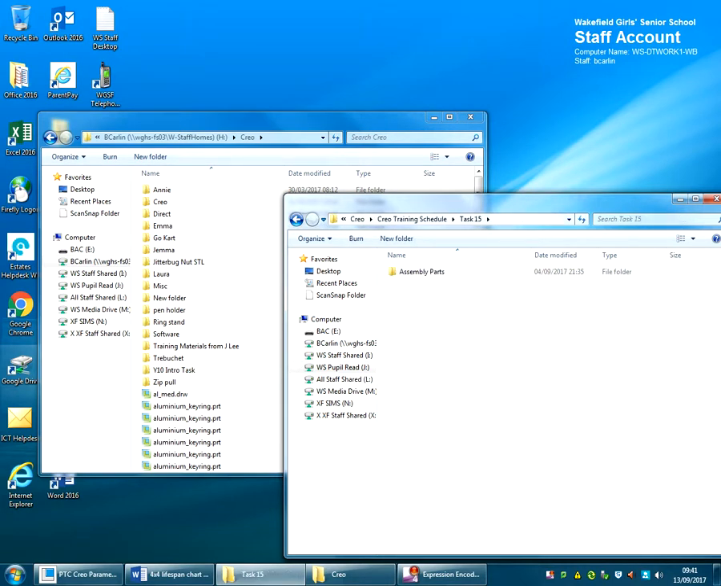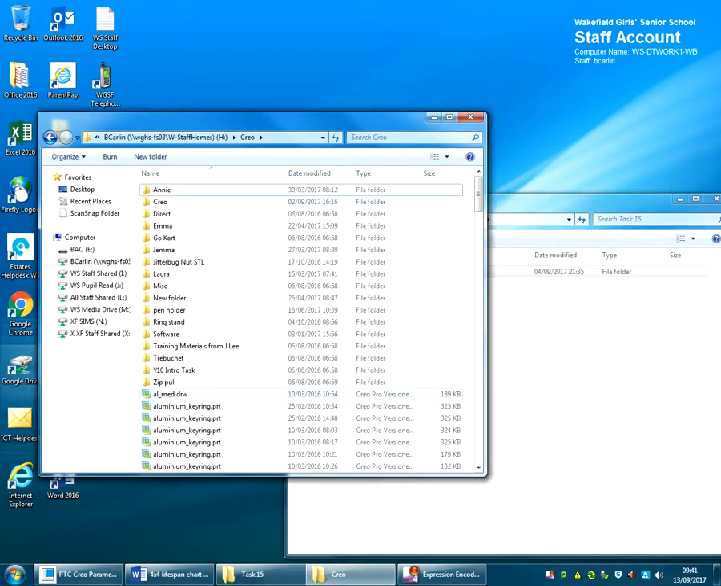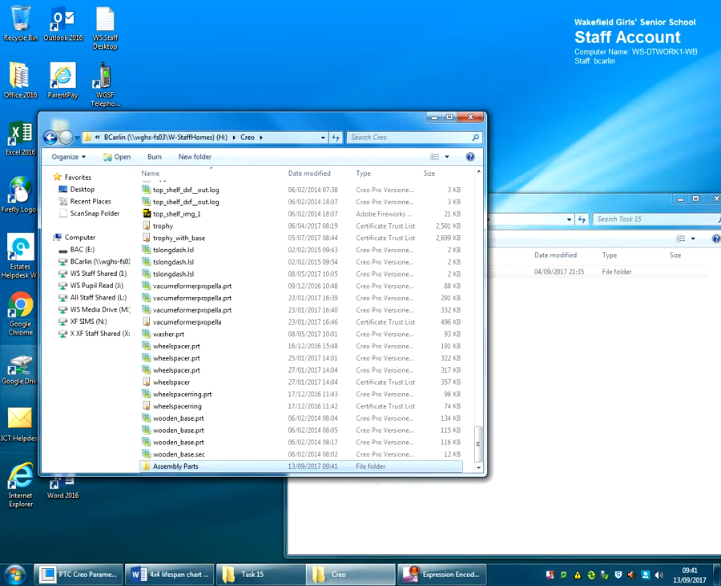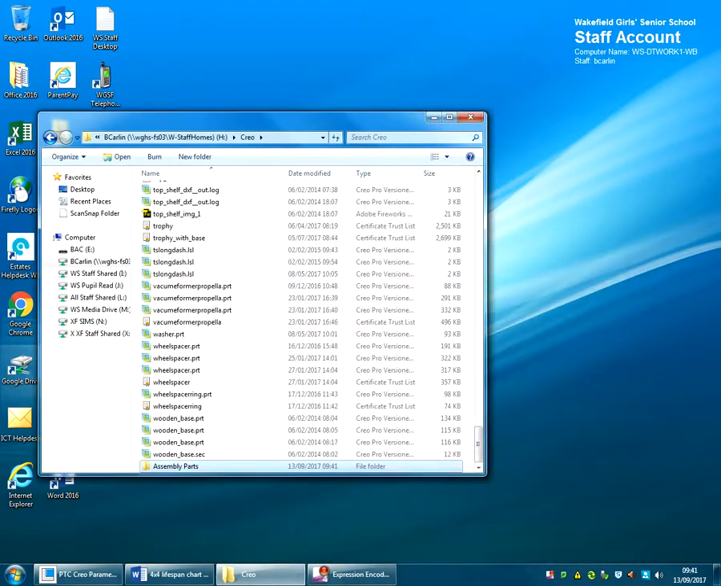Okay, so this is all in pupil read in the folder that you've been using up to now, and you're looking for the task 15 folder and assembly parts. Left click on that and then just drag it over and drop it into your Creo folder. So there you've got all the separate parts for this toy train.